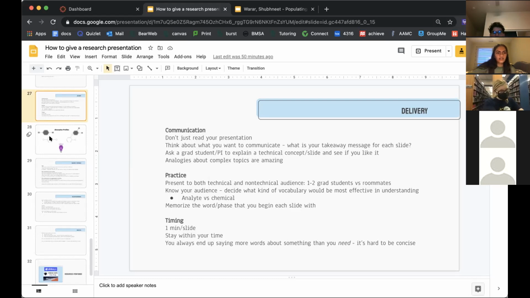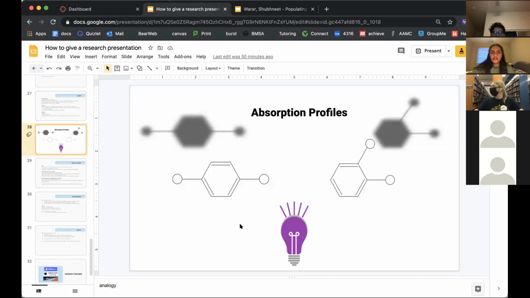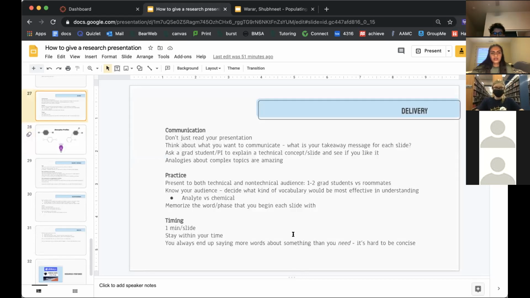I have an example on this next slide. So this example was showing how absorption profiles are similar to shadows, and that's kind of how spectroscopy works. An instrument will detect a structure's shadow, and that makes the absorption profile. I thought that was a good way for people who don't understand chemistry to understand this concept, because everyone knows what a shadow is. So just look for ways like that that you can connect ideas to your topic.